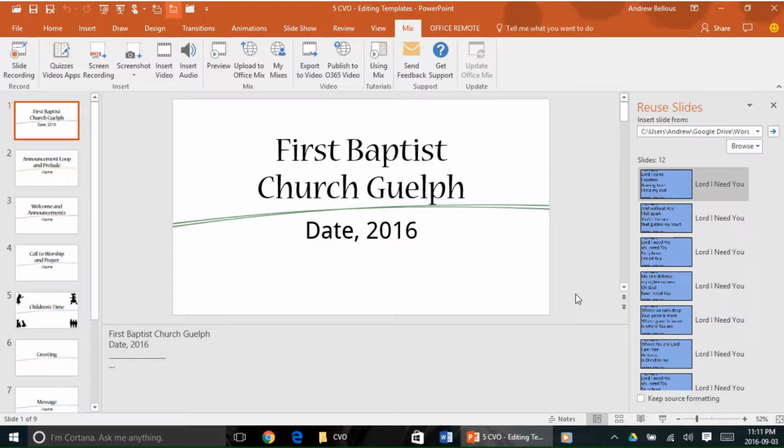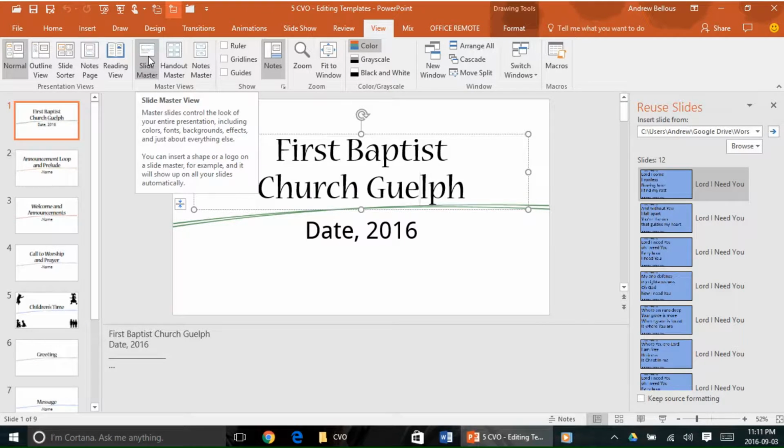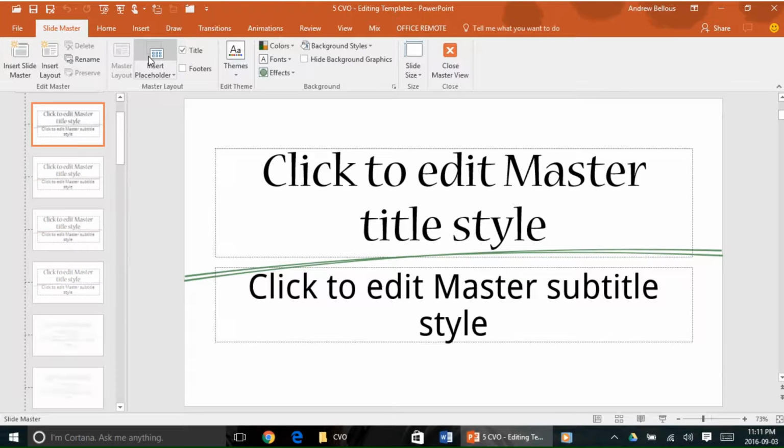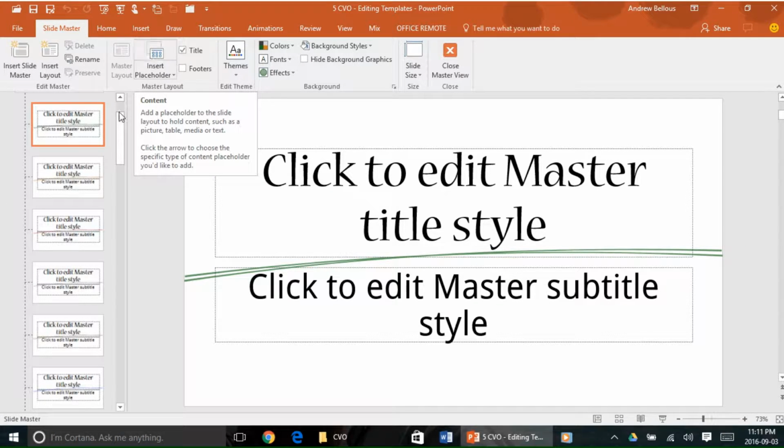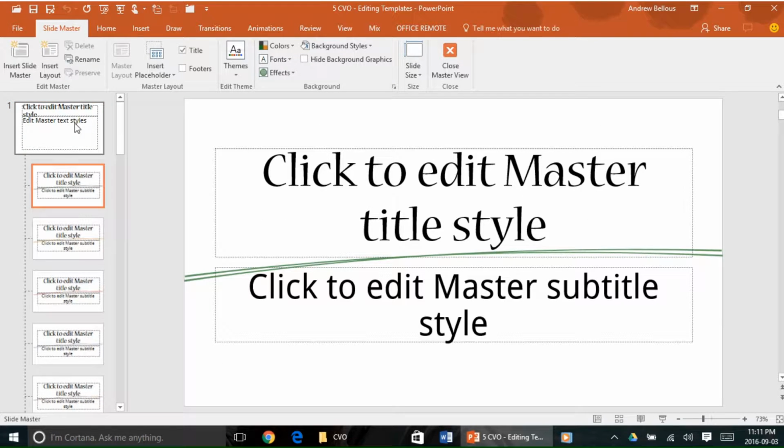Well, here we have a presentation with a template, but let's say that there's something about the template that we don't like. Rather than changing it here on this slide, what we can do is go to View and then select Slide Master, which allows us to change not only the one slide in the presentation, but the master slide that all the other slides are based on.